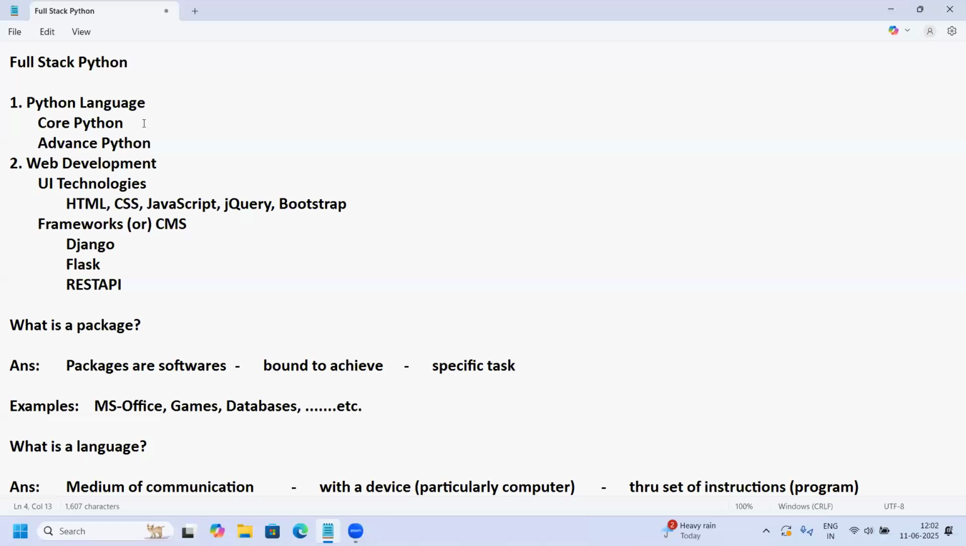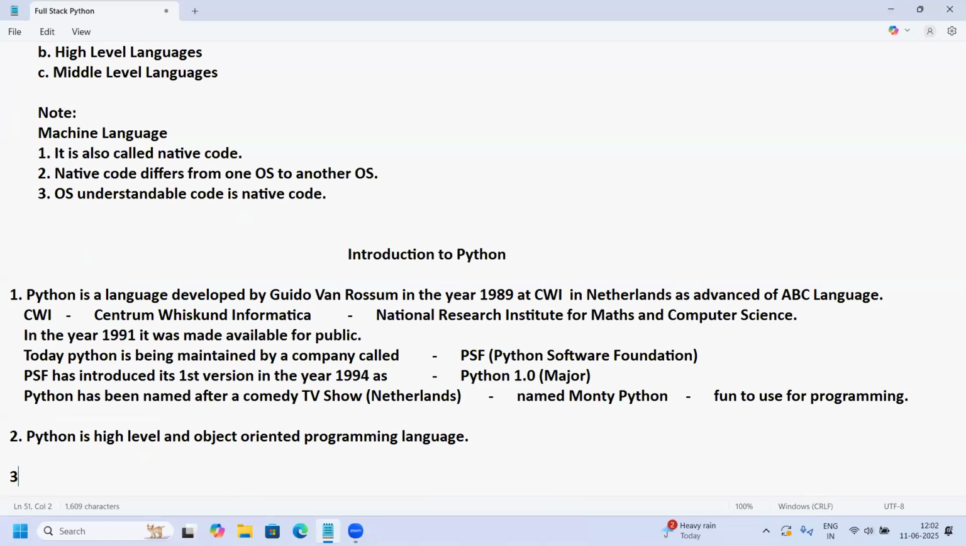Clear? Comfortable here till this point? Chalo, right. Now I'll go with the third point.